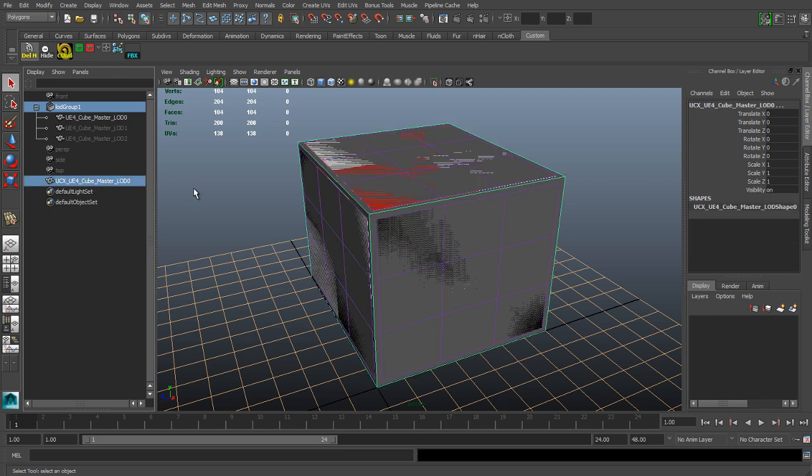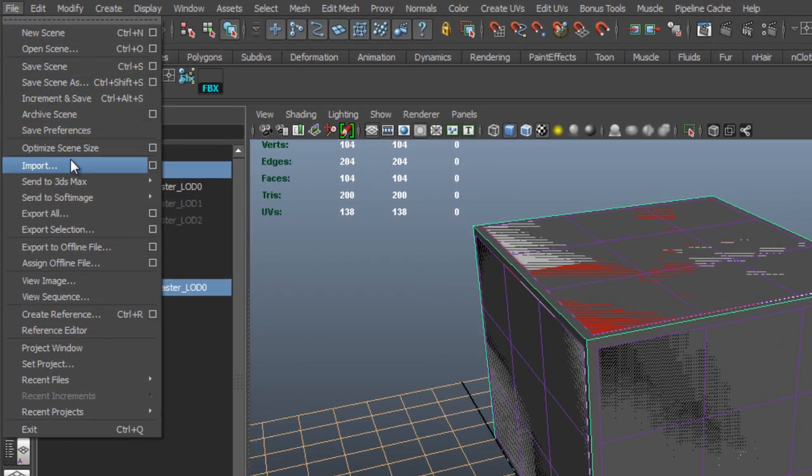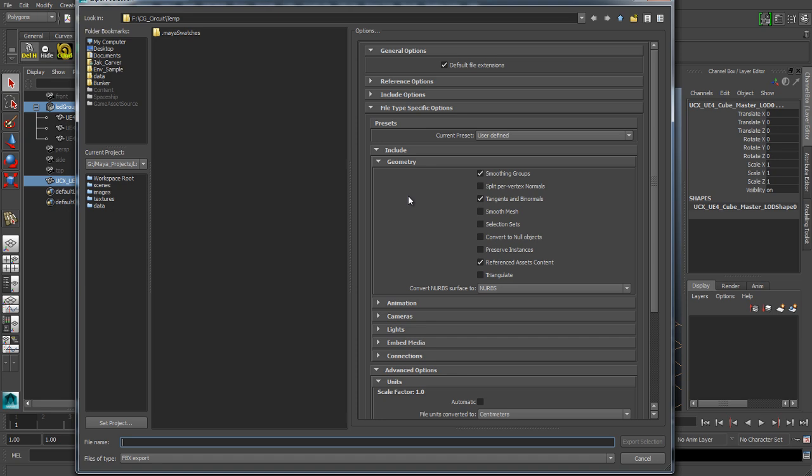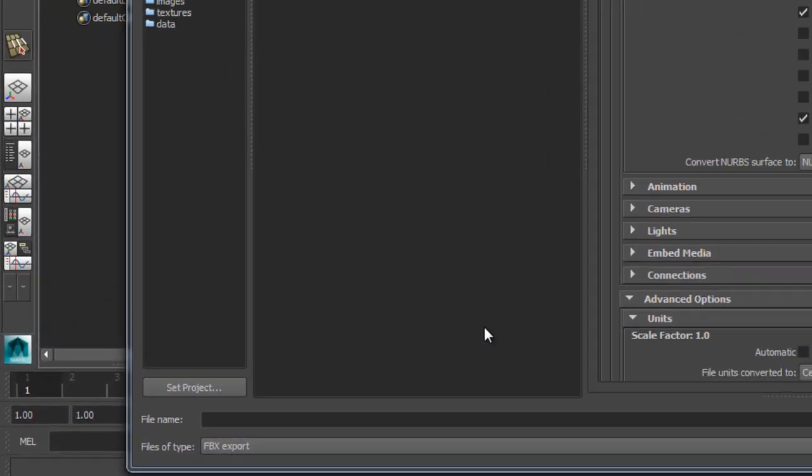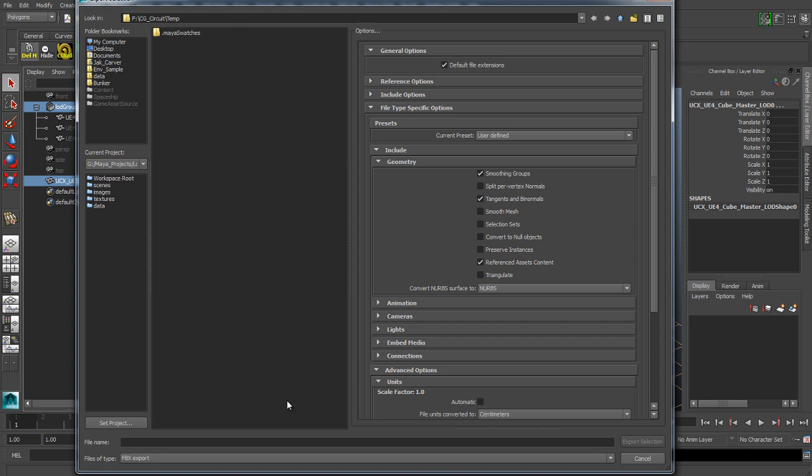So once you do that, select the LOD group in the outliner, and also select the collision object. Then go up to File, we're going to go to Export Selection. That's going to open up the export window. Make sure you have FBX export selected in the file of type. And then we're going to look at some of the settings.